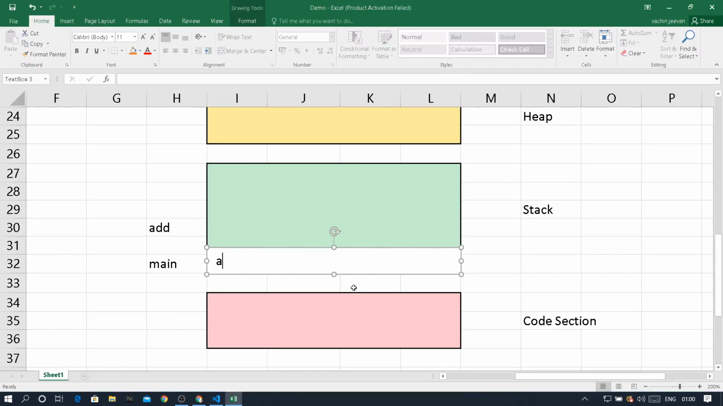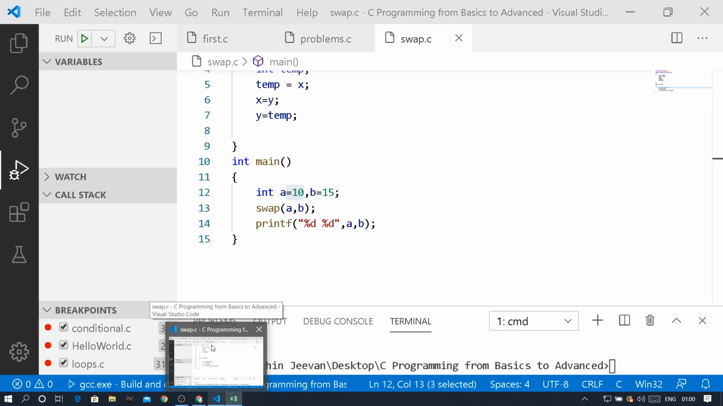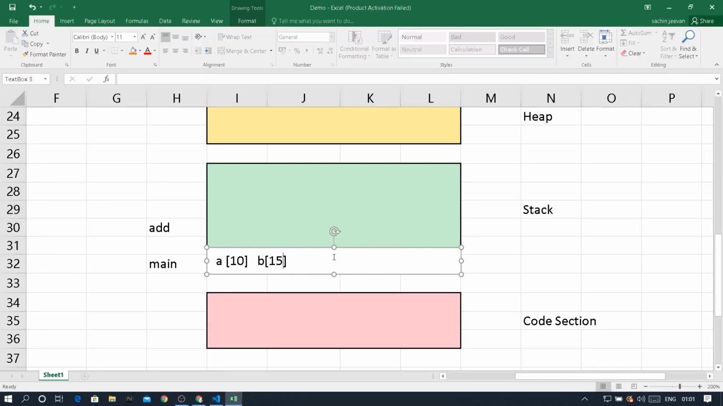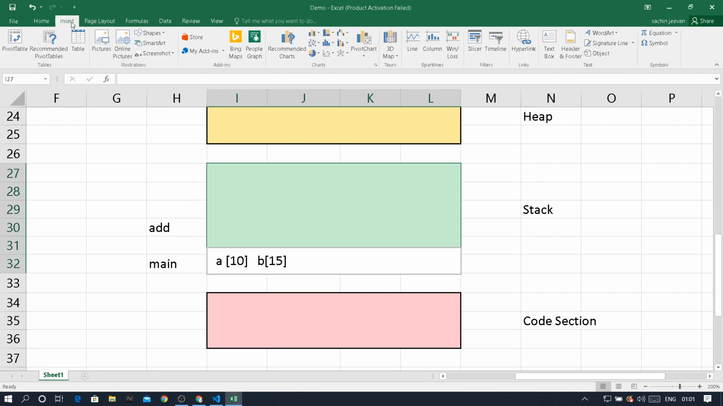So only two blocks: a block called a is created, and a block called b is created. What is stored inside? Here 10 is stored in the a block and 15 is stored in the b block. Can you see here? Yes. Now you're calling a function called swap of a comma b. Whenever one more function is called, a new activation area will be created on top of the existing activation area. So don't delete this activation area, create one more activation area, for example like this.